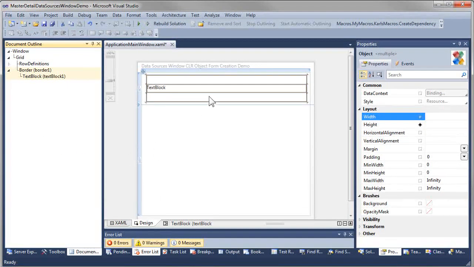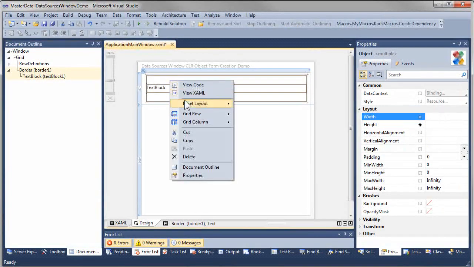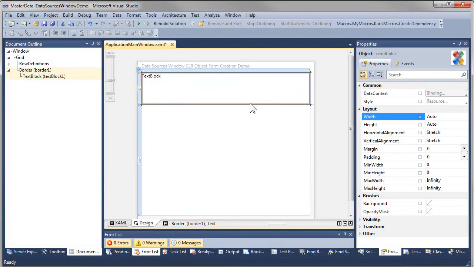All right, what I want to do is reset layout for these controls. It's a feature we added, so you can right click, reset layout all. Now what this did is it reset the height and width to auto. As you can see over here, they've both been set to auto. The horizontal and vertical alignments have both been set to stretch, and the margin has been zeroed out.